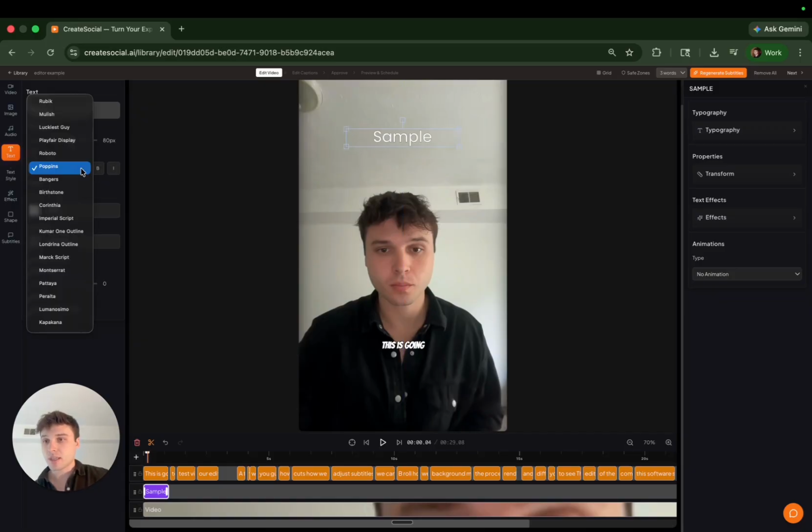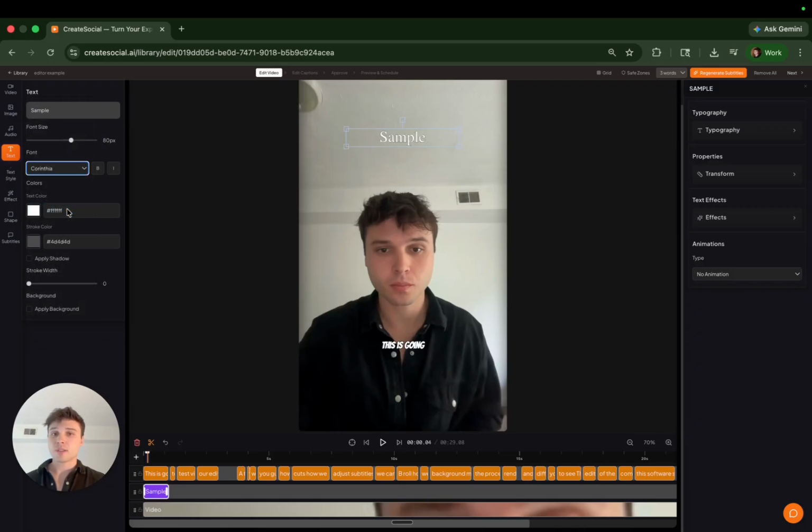And I can instantly edit the font right here. So if I wanted to change it to, say, Corinthia, and then make it red, and then apply a background and make it bold, there are all these different small customizations that you can make to your text so that it's exactly how you want that text on screen to look. Same with the subtitles. So it's something to really play around with and figure out what works for you.